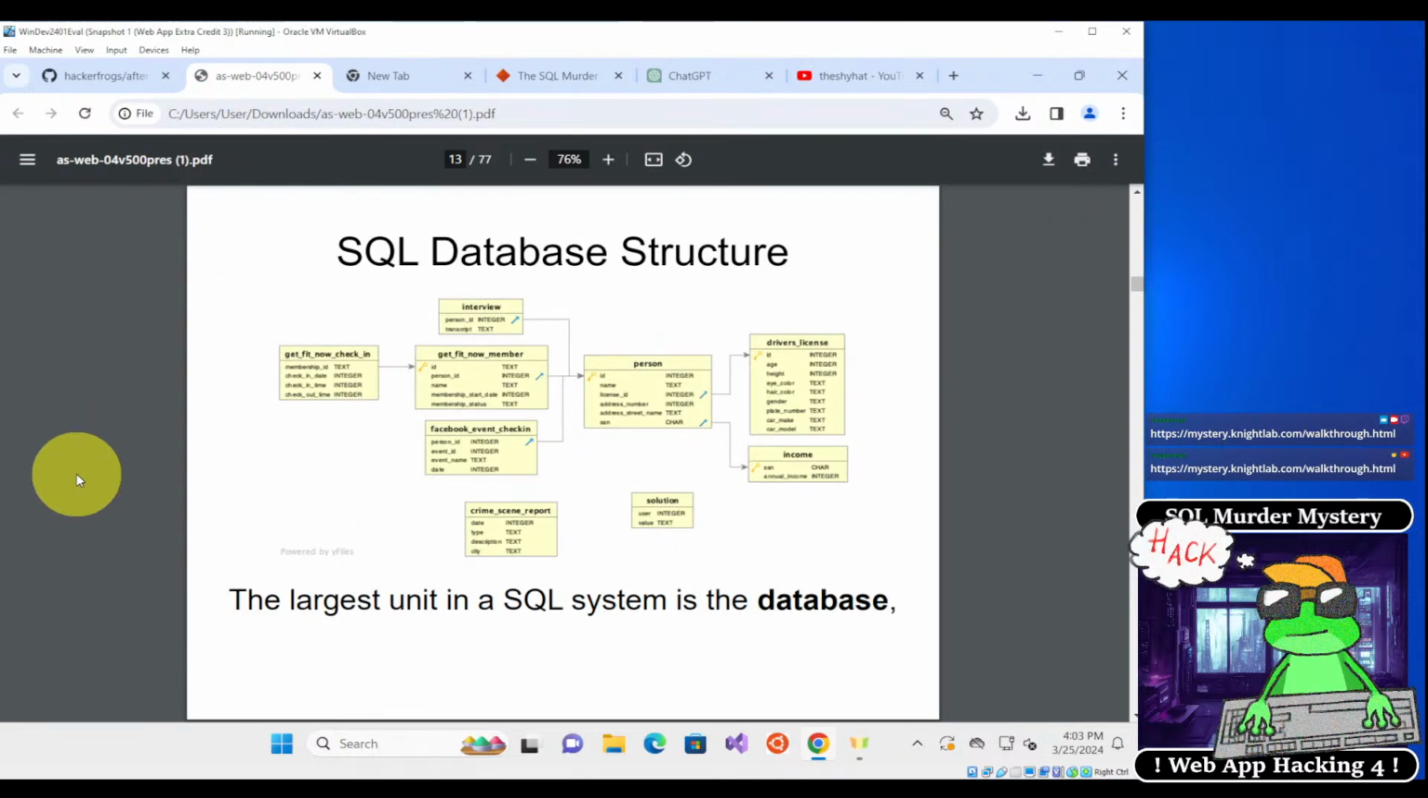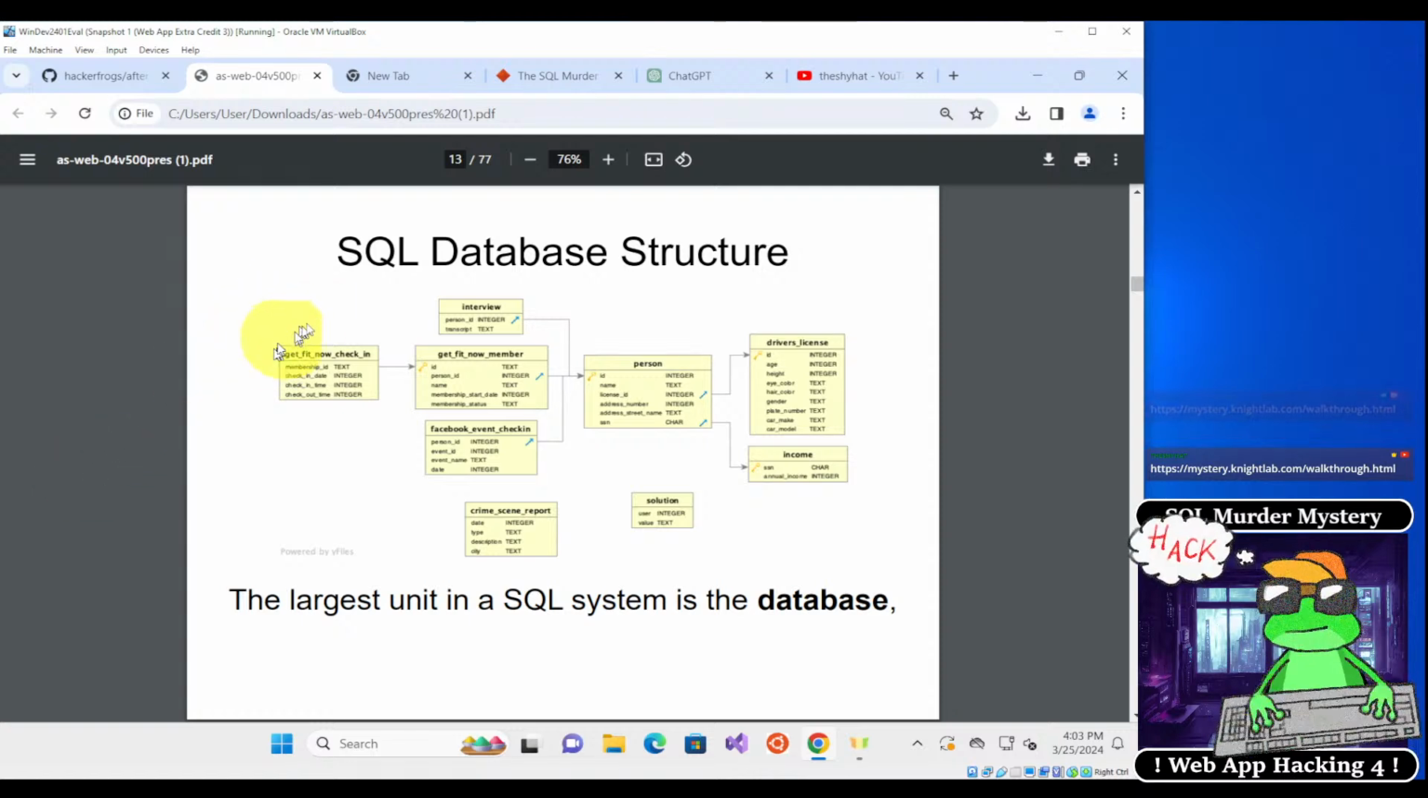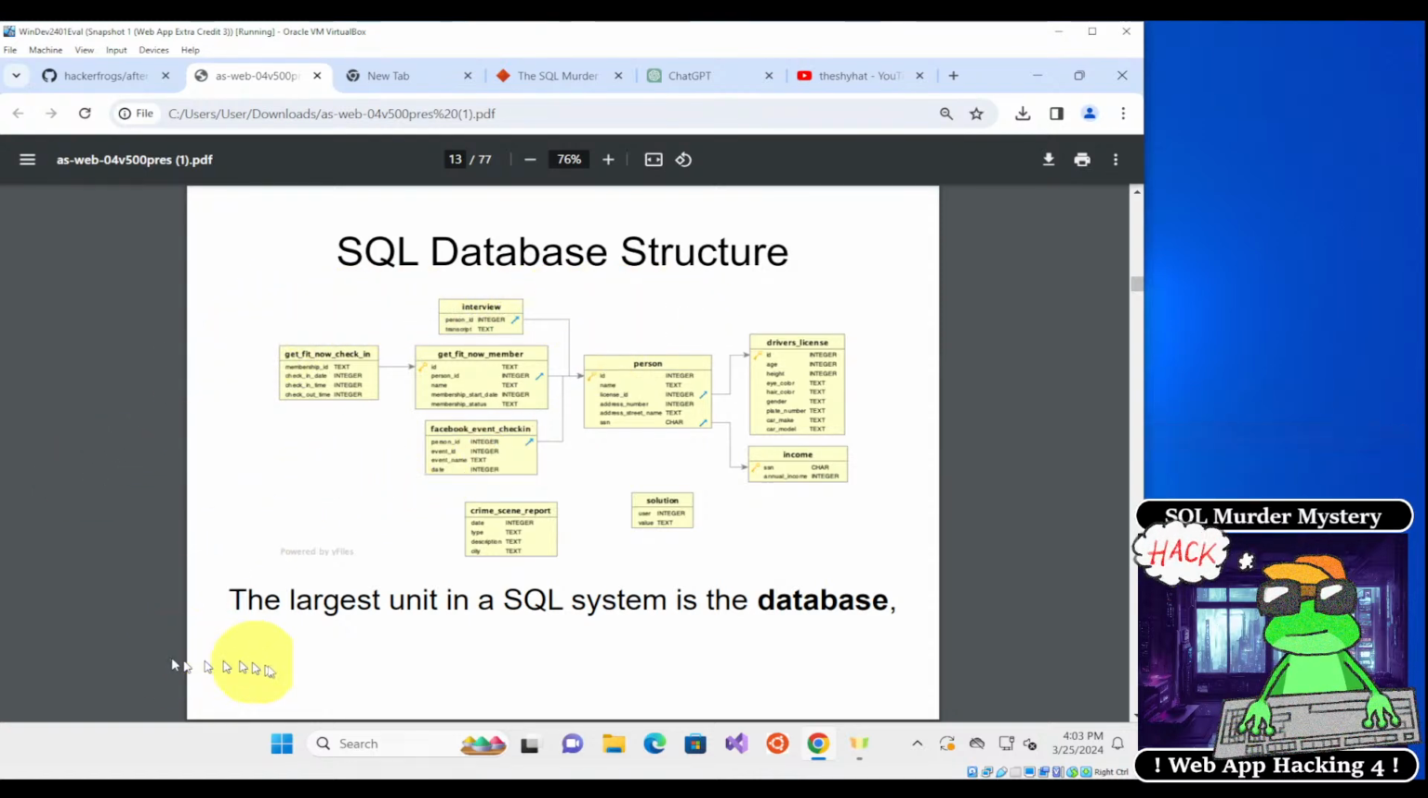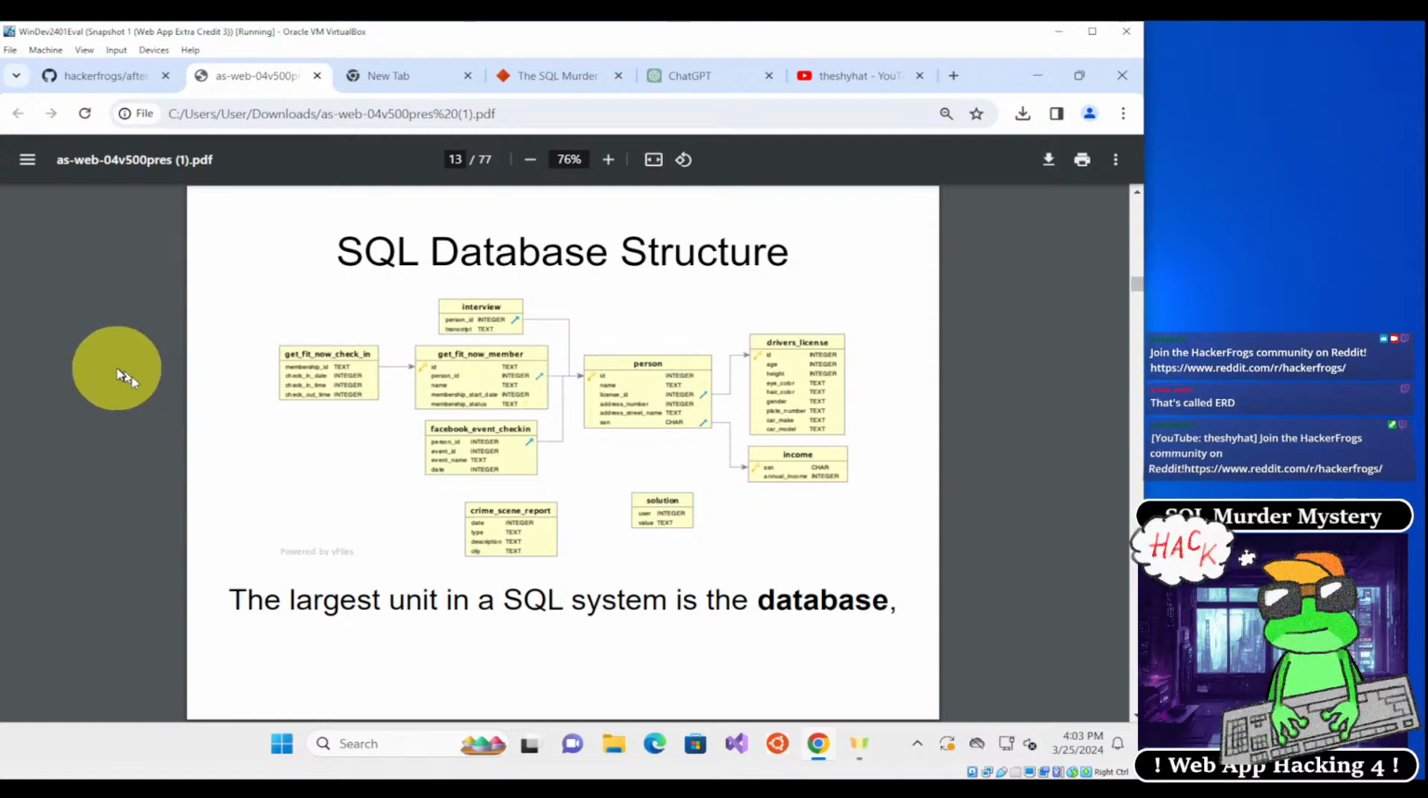Before we move on with the game, we're going to talk a little bit about the structure of a SQL database. The largest unit in the SQL system is the database. This is a visual representation of all of the tables in the database that we're going to be accessing today. The SQL database is made up of a bunch of different tables that are all connected to each other through some different columns.